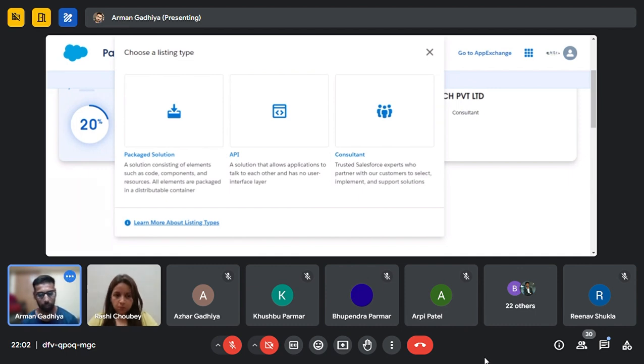Second is API. Let's say you are making some kind of integration, like you are providing a payment gateway and you have created an API. If you want to publish that API on the AppExchange, you can select the API option. Third is consultant. If we are already a partner with Salesforce, like us, we are already a consulting partner of Salesforce, and our company is Salesforce oriented. If we want to publish our application on the AppExchange, then we need to select the consultant option.